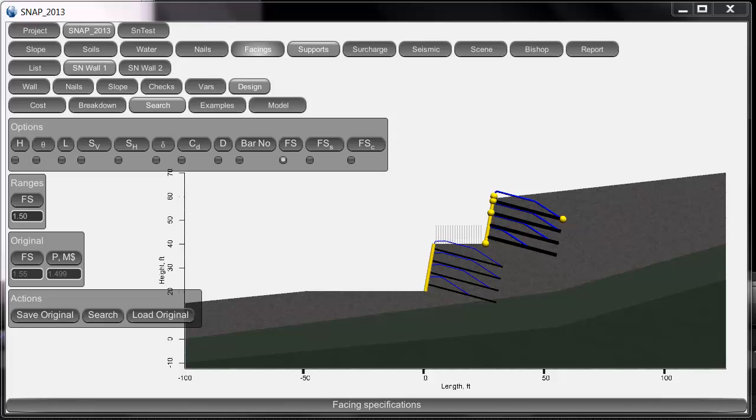This is the SNAP 2013 tutorial for the supports design search tab. And this allows us to find an optimum design for the wall, or a really good design that's hard to beat. Think of it like that. But we're just going to design in this video just the upper wall, and then in the next video we'll design the lower wall, since these are kind of time consuming to do.